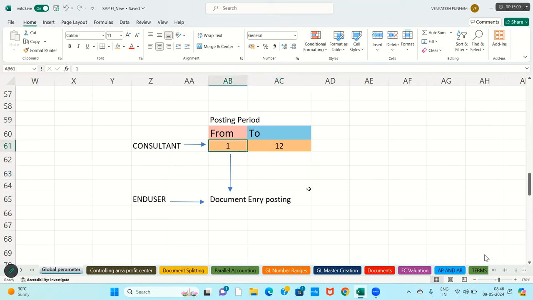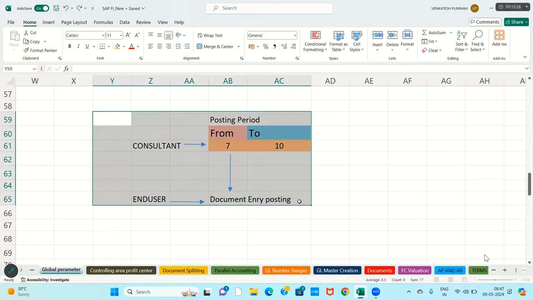Based on this, if I maintain 7 to 10, what happens? 7 to 10 means which months? April, May, June, July, August, September, October, November. The end user is able to post the accounting entries in October and November. Other than that, he is unable to post. We can control the end user.